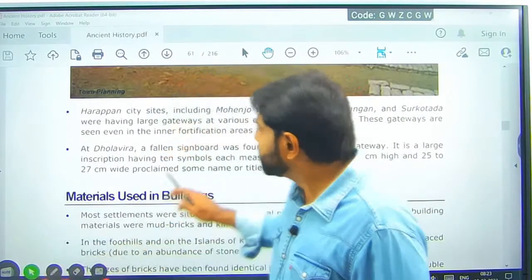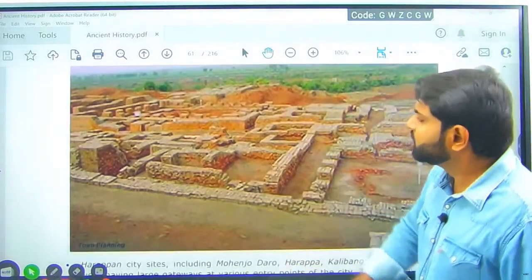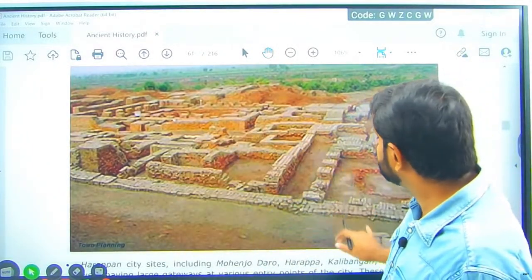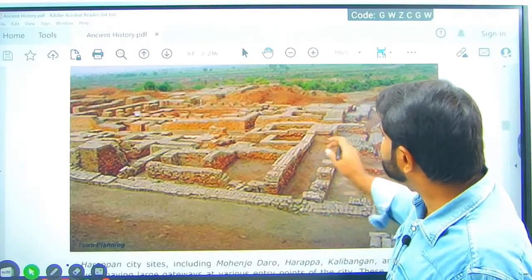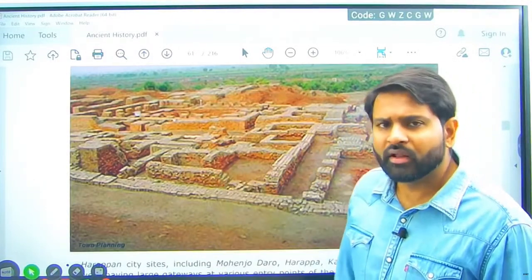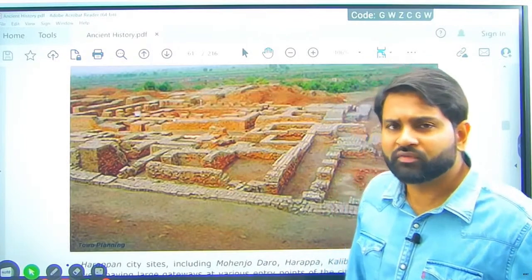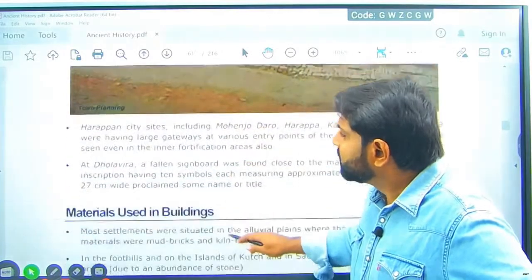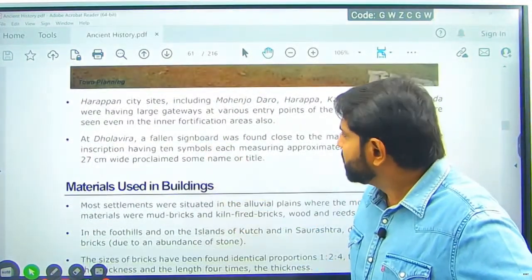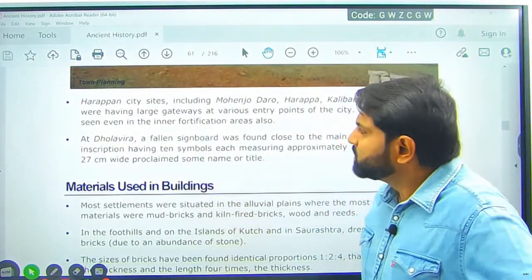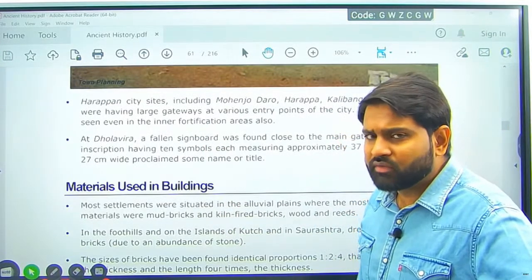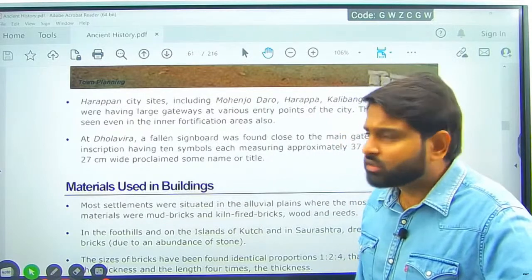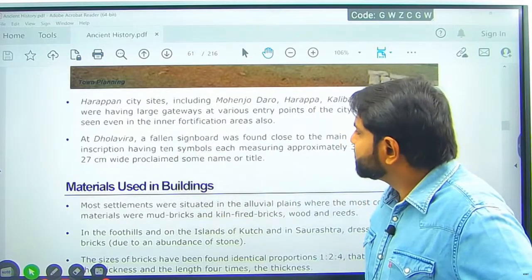So you can see, when you see these sites, all the trees are mowed down clearly, if you can see these cultures, right? So you see clear constructions in the sites which are available, and geometrical shapes are also found, which led us to think that there is planning, right? So Harappan cities, including Mohenjo-daro, Harappa, Kalibangan, Surkotada, which is in Balochistan, which we saw as the boundary, were having large gateways at various entry points.